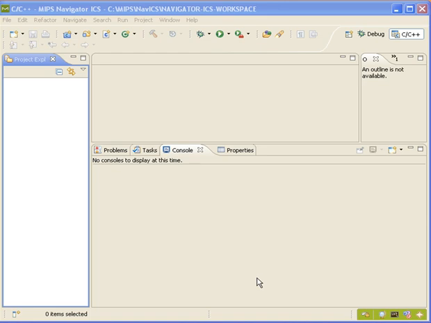We are going to be using two different perspectives for this training. One is a C++ perspective, which we will be using for coding and building our project. The other is the debug perspective, which we will use to control the debugging of running code. We are now going to create a project in the workspace and write some source code.